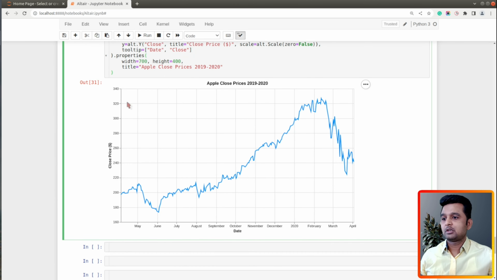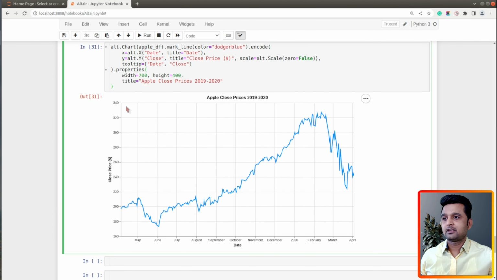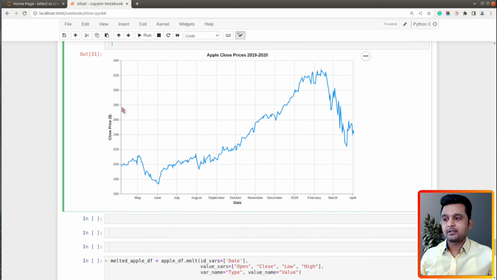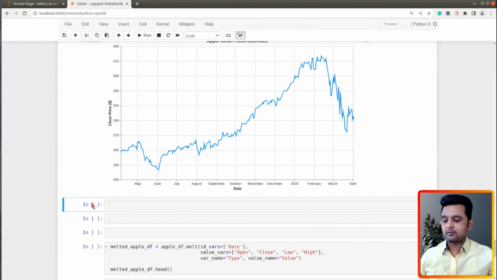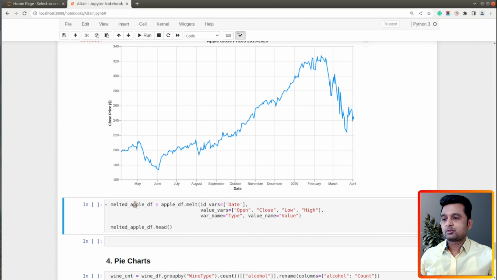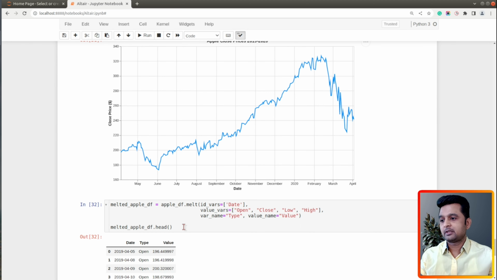So this was our first line chart which had only one line. Let's move on and create one more line chart. Now I want to create a line chart where I have multiple lines. Let's use our Apple df data frame, and I will plot a line chart where I have all the prices: open, close, low and high. All of them are present in our chart. In order to do that, I again need to melt our Apple data frame, which I have done over here.